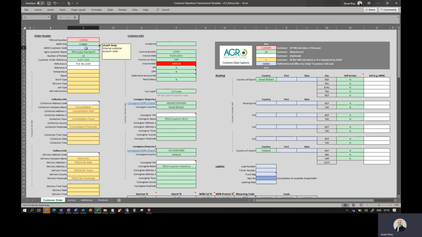Any blue boxes are for completion by Agro Merchants back office staff, so again, you don't need to put any information into those. For the green boxes, on the whole, we're looking for a mandatory response. You can see in the key over here who's usually responsible for completing each section. Even if the answer's unknown, we're looking for some kind of response if it's a green box.